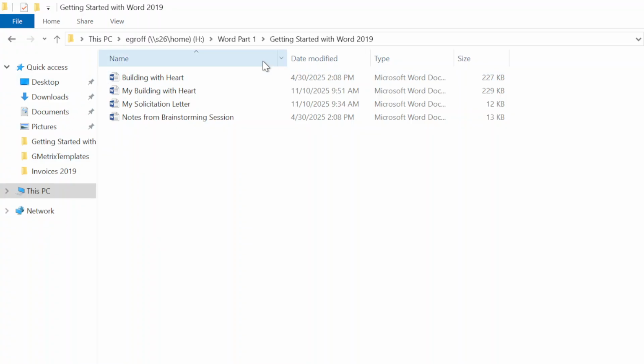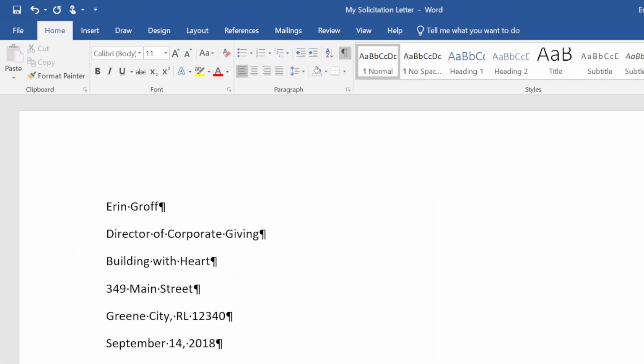I also had my File Explorer open. I can close that. We want to make sure that my solicitation is at the forefront. If it's not, remember you can always hover over your Windows taskbar to make sure you bring that up.